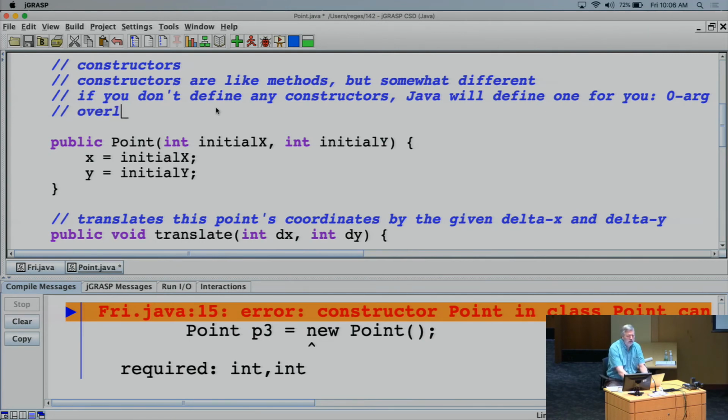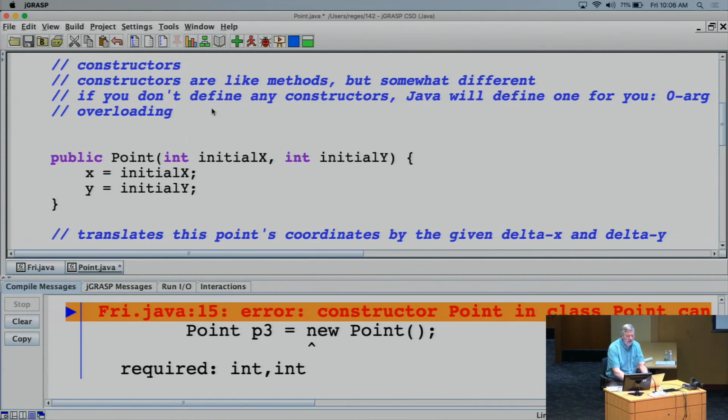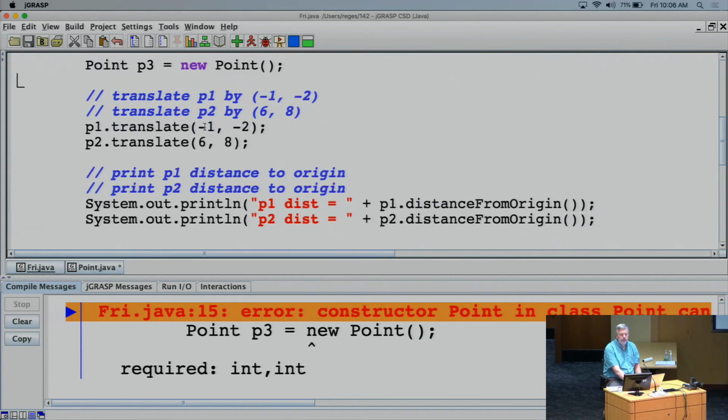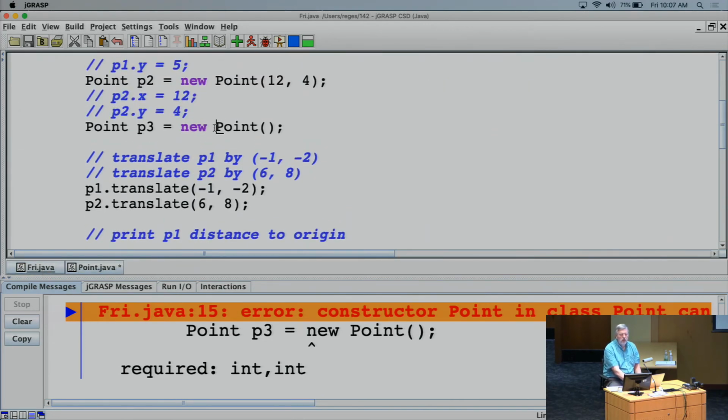What we're doing when we do this is something that's known as overloading. So there's going to be two different versions of the constructor. Java allows you to have two or more versions of constructors and of methods. So you can have a bunch of different methods that have the same name as long as they have different what are known as signatures. So what's the signature of a method or a constructor? The signature is the name plus the number and type of parameters. So what it's saying over here is, look, you seem to be trying to call a Point constructor with empty parentheses.